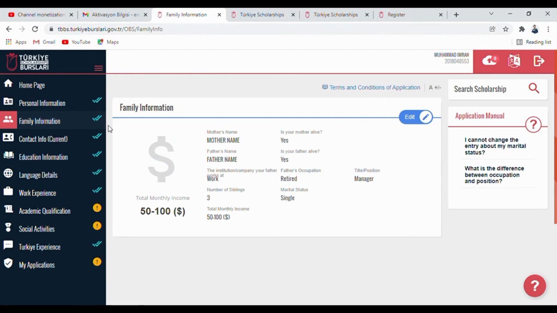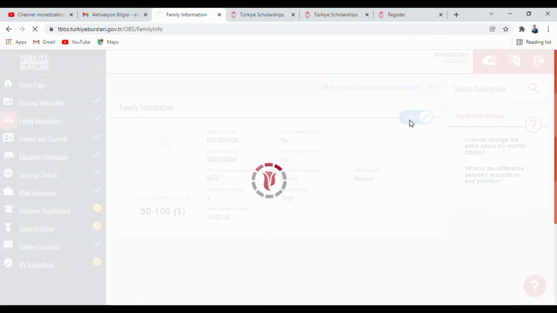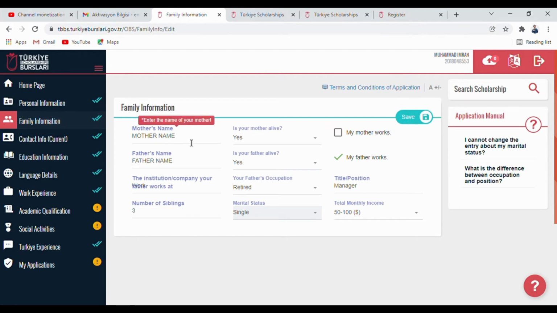After clicking on family information, then you have to click on edit button. Then you have to provide your mother name. After providing your mother name, then you have to tell is your mother alive, say yes or no. Then they are asking if your mother is working. If your mother works, then you click on this button. Otherwise, if your mother is a housewife, then you don't need to click on this button.